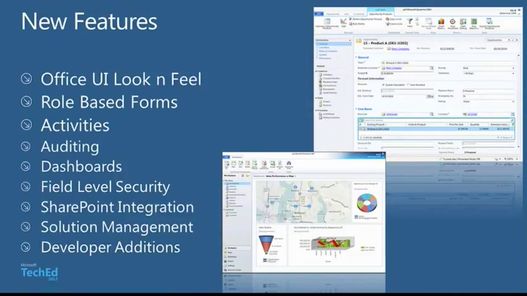So CRM 2011 now has the Office look and feel, with the key advantage of now adding on the CRM ribbon. We didn't have that with CRM 4, so it's been added, and this allows for a fluent user interface. Role-based forms have been added to CRM 2011, so you can tailor your forms now based on the security roles within your system. So there's no JavaScript or creating your other options around that.